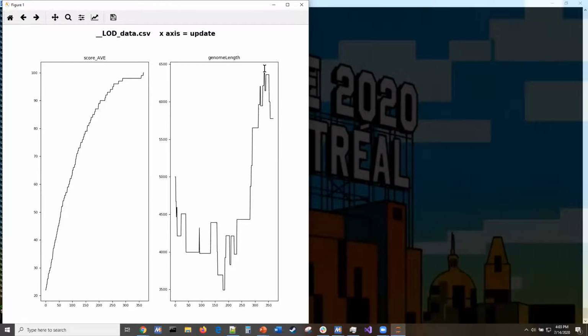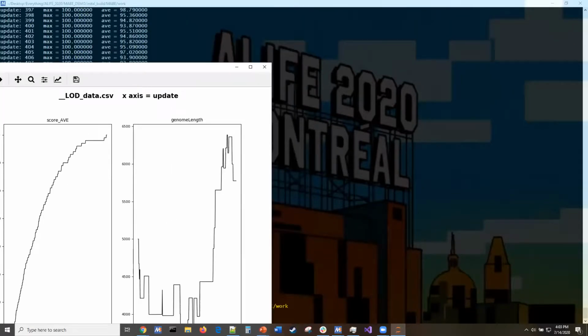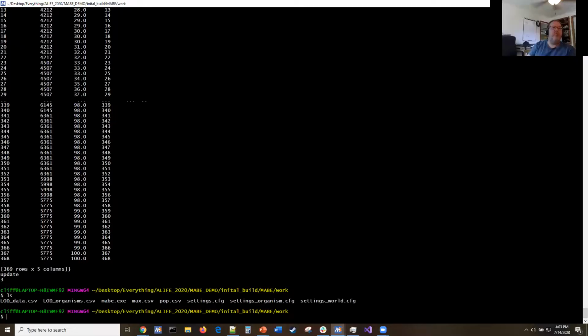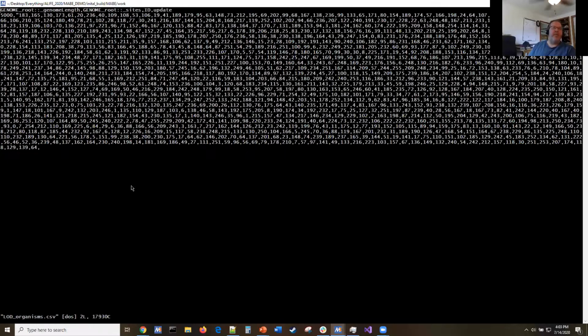The question I had: is it possible to save the individuals in the run into a database? Yes, so both in terms of data and in terms of organism. I'm already saving them. If we look at the LOD organisms, these are the genomes of the organisms on LOD. Oh, this is 1 genome because it's only outputting every 1,000 updates.